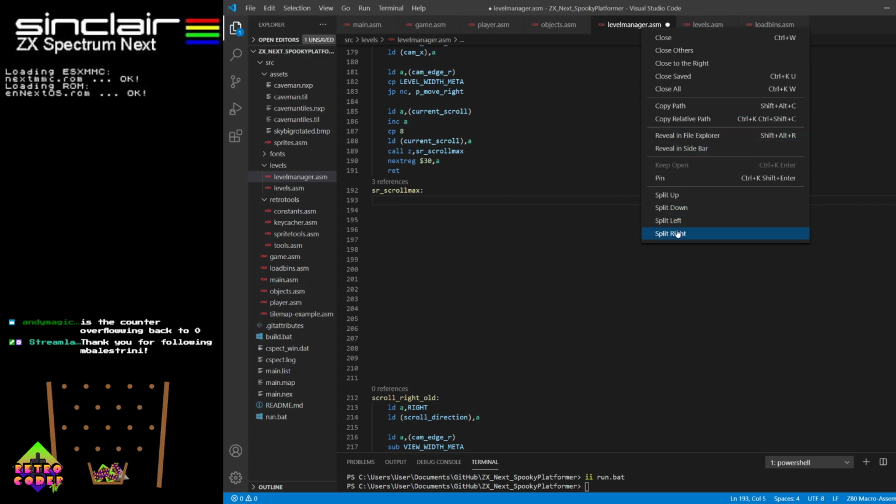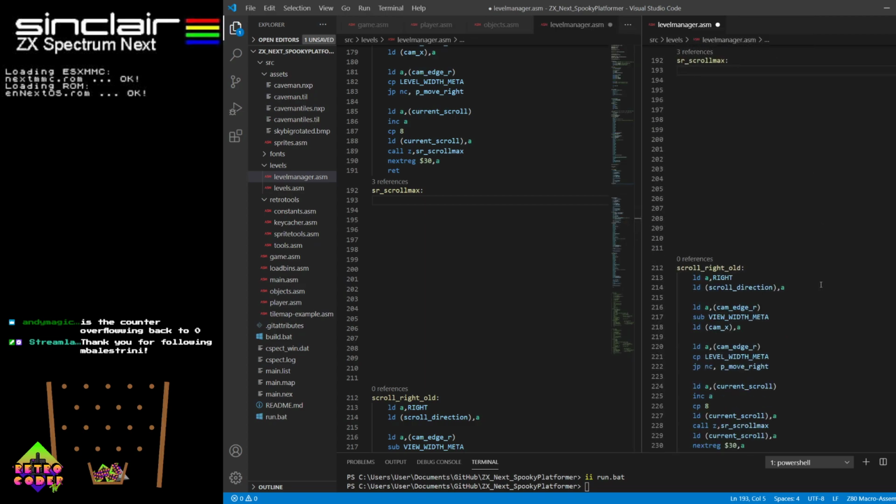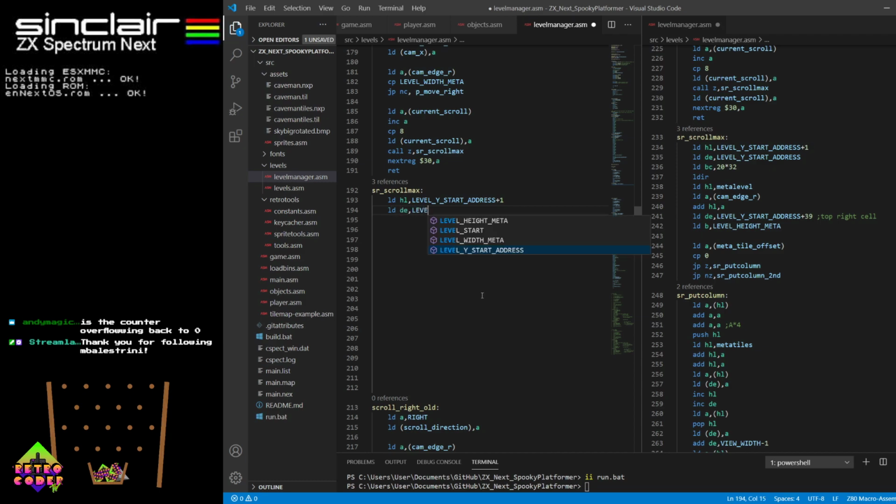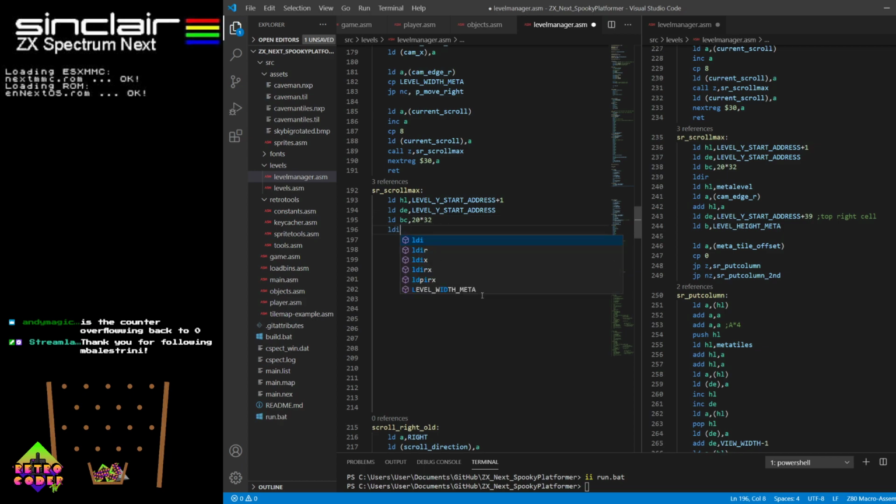I think I will split it again so I can copy, because most of it's correct. So that's halfway down the tile map screen memory, because we're only using half of the height of the screen. Trying to save space.